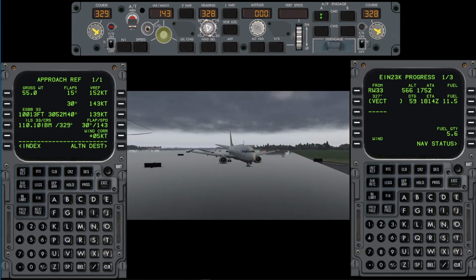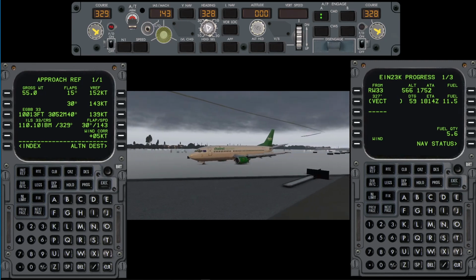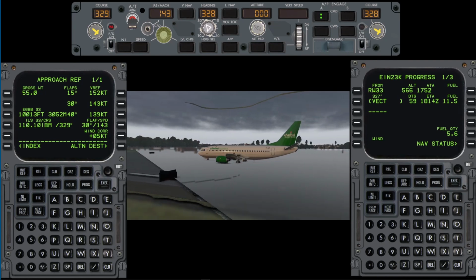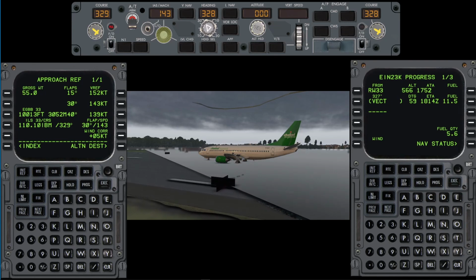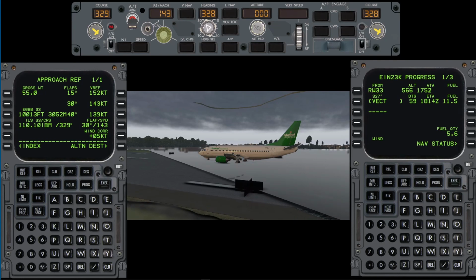Gosh, look at the incidence on the tail plane there. I suppose because I left it in Autoland, it's pitched up to the maximum extent that it can.